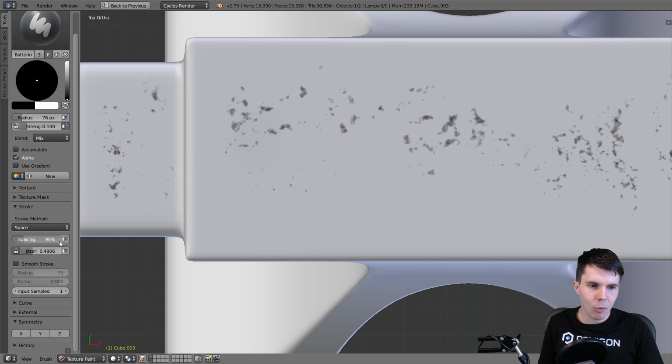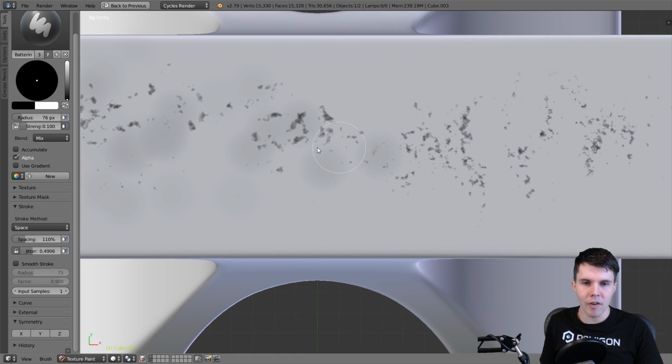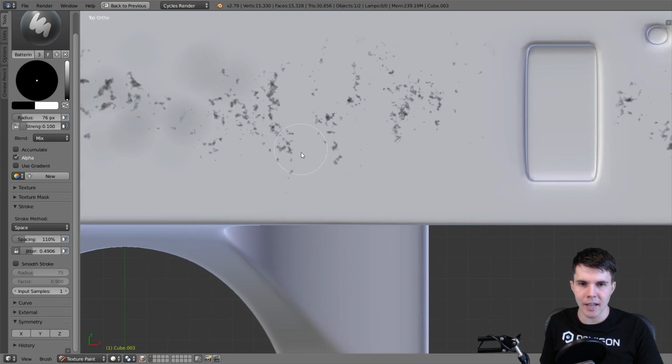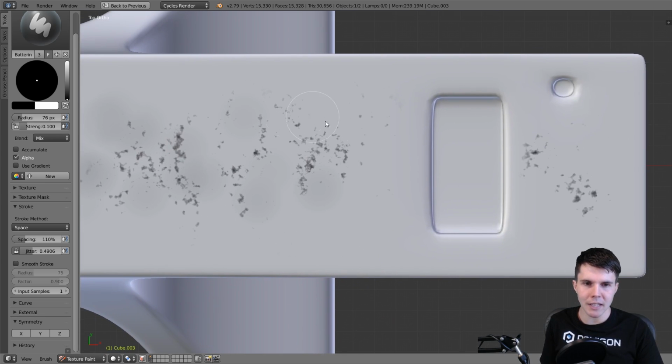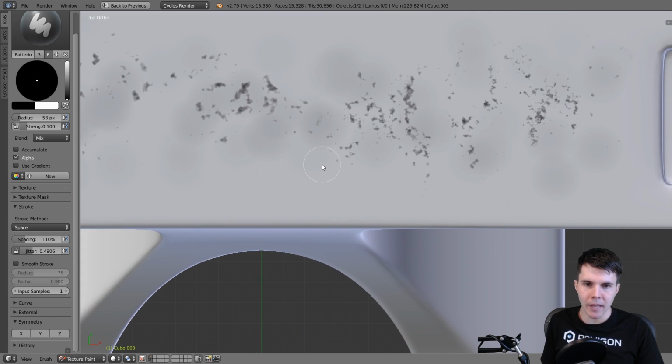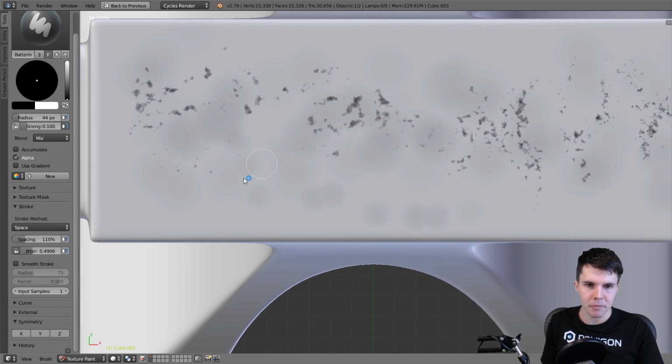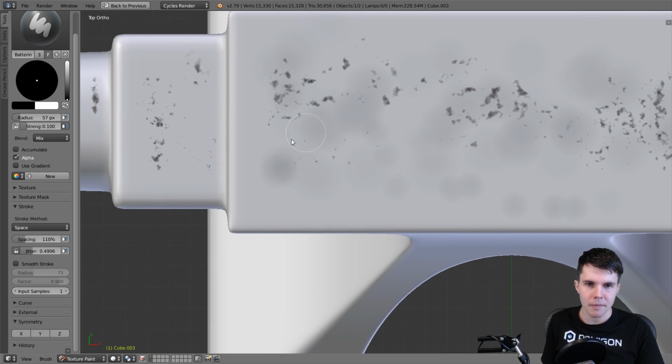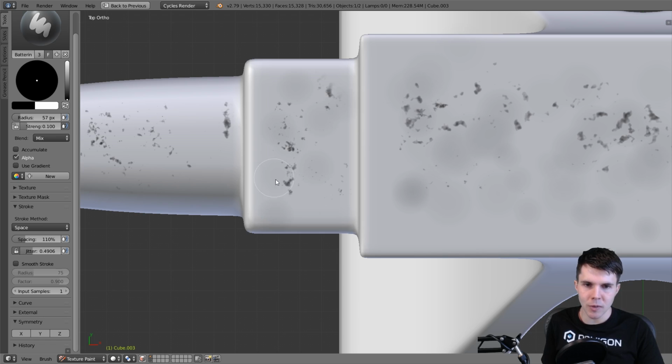And as well as that, I want to increase the spacing like that. So now I'm just very lightly touching across it, and I'm just creating little marks where somebody has hit it with a hammer. I can change the size of my brush, make small impacts, and I'm just going to do a few here as well.